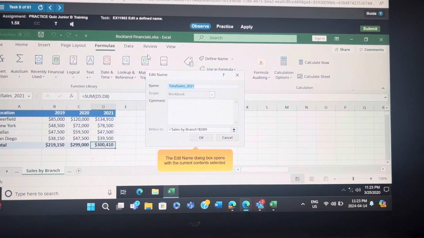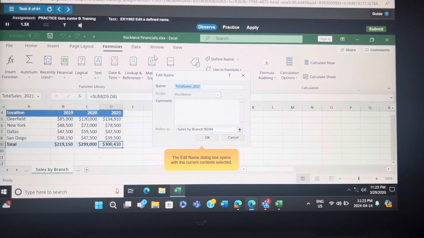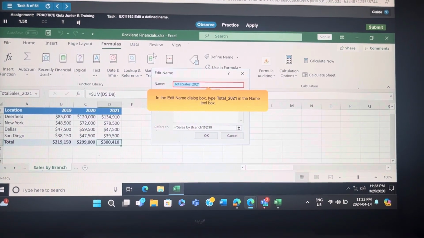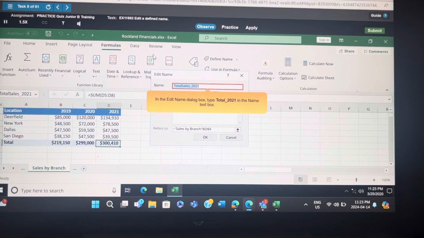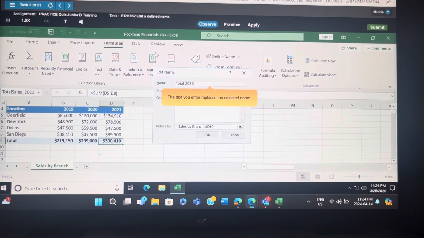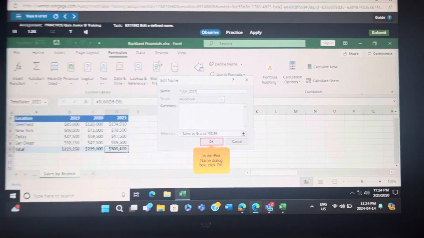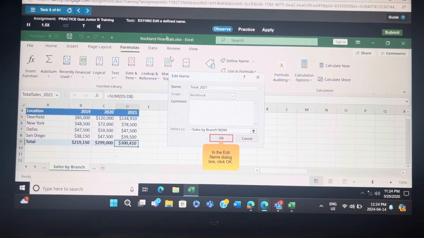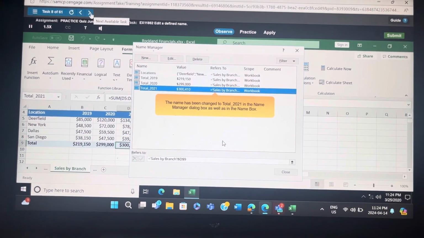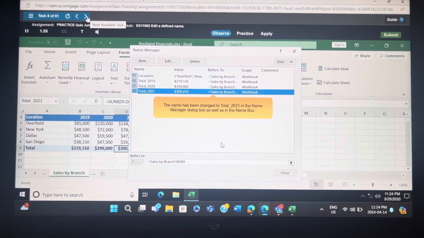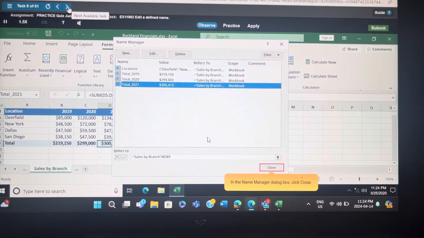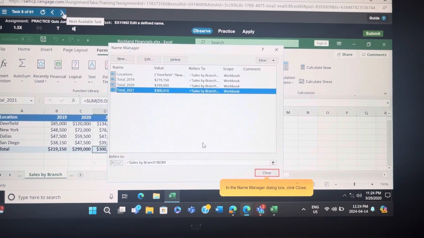The Edit Name dialog box opens with the current contents selected. In the Edit Name dialog box, type Total_2021 in the Name text box. The text you enter replaces the selected name. In the Edit Name dialog box, click OK. The name has been changed to Total_2021 in the Name Manager dialog box as well as in the name box. In the Name Manager dialog box, click Close.